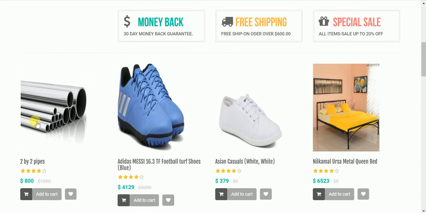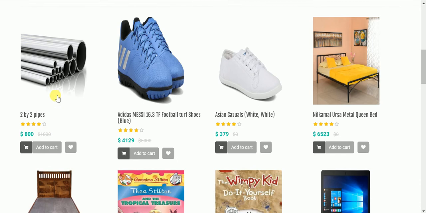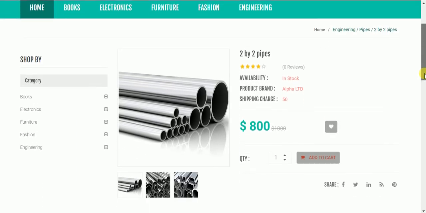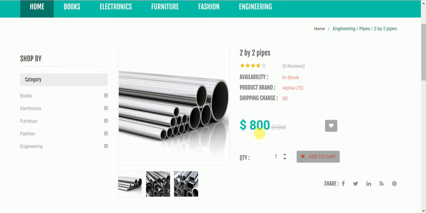You can see the new product we just added in 2x2 pipes. You can see that it's here. And if I click on it, let's say someone visits your site, he wants to buy. He clicks on the site, he clicks on the product, you can see the price. Now the price is in dollars. Let's say your shop's price is in another currency. Let me show you how you can do that.